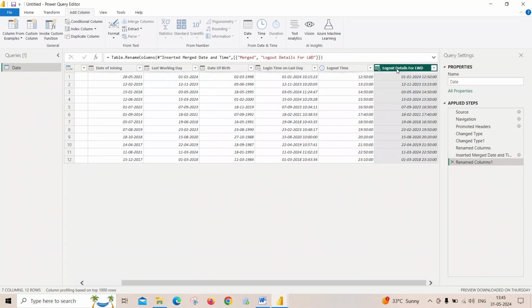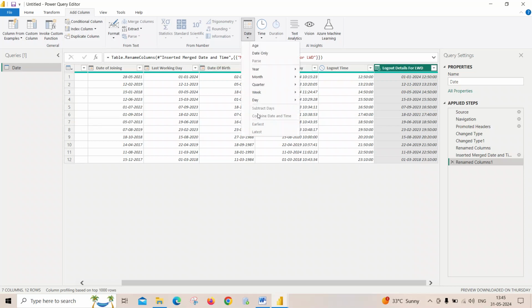So I have given a name, logout details for last working day. So we see the use of subtract dates, combine date and time. Now we are going to check next option, earliest and latest. Both are easiest options. For visualization purpose, I am going to delete these steps.